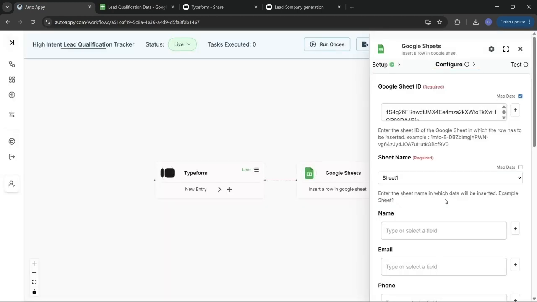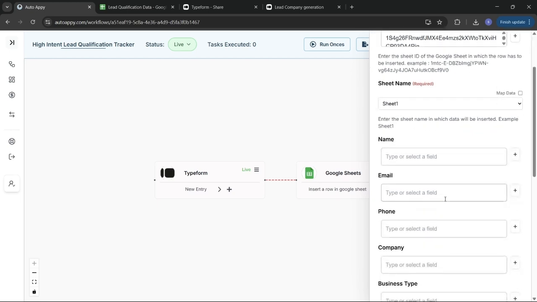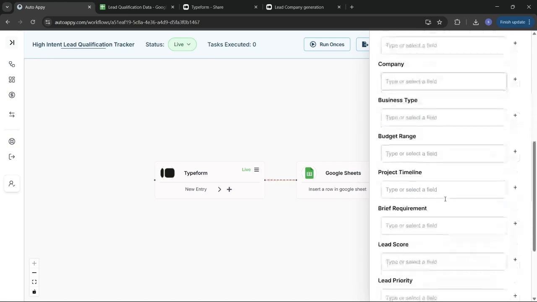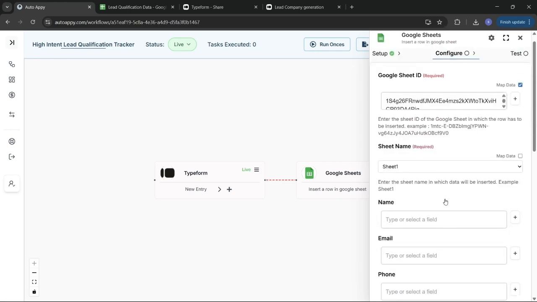Now that we have successfully set the Google Sheets up, we have to go and configure them. This has fetched all the column names which were there inside our Google Sheet. Now we have to map these details one by one. So let's see how this is done.